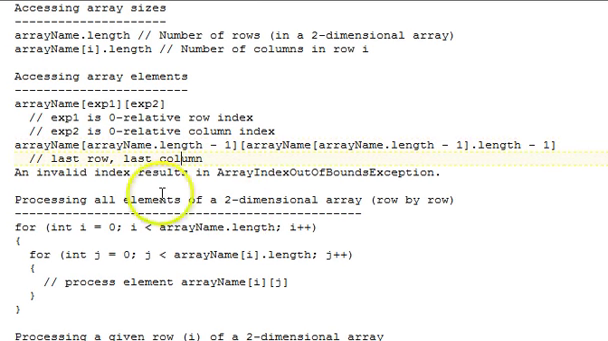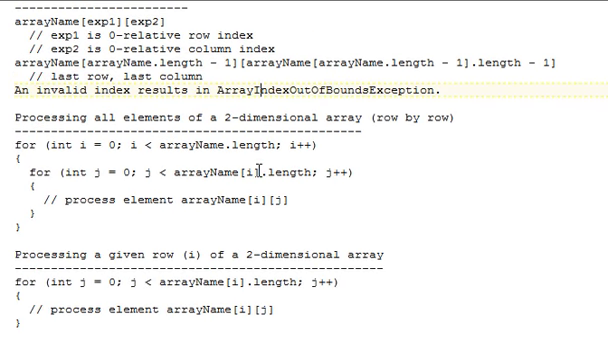Keep in mind that when you use array indexes, if they are negative or if they go beyond the size that was declared for the array, you'll get an array index out of bounds exception at runtime.